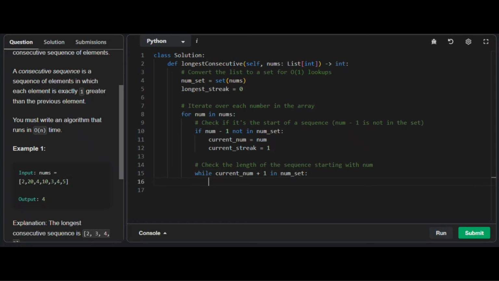We're using a while loop here because we need to keep this process going until we can't find any number which, on addition of 1 to the current number, is in the set. If by adding 1 to the current number we can't find that number in the set, then only then do we need to stop this process. So that is why we're using a while loop.